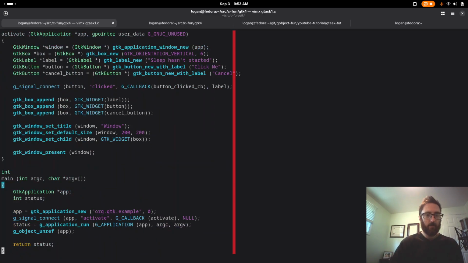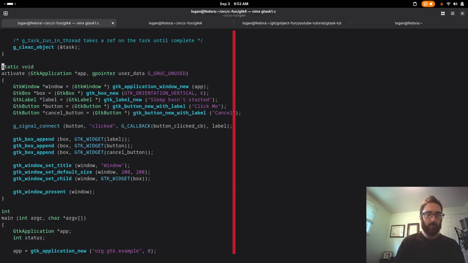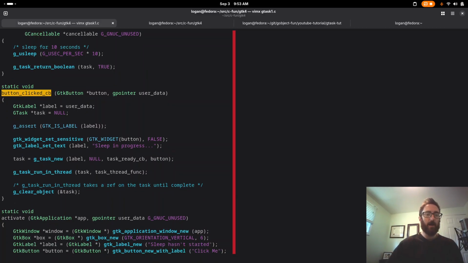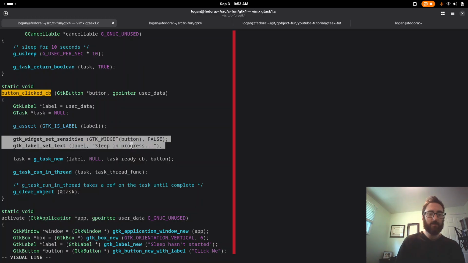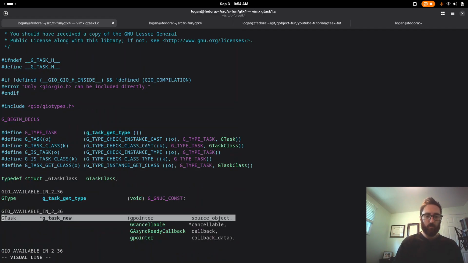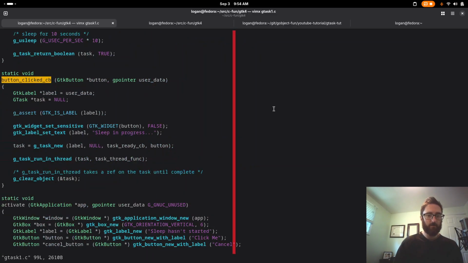So how do we do it? Well, you recall that previously in our activate function we connected the clicked signal to a button clicked callback. We're still going to do that, except now we're going to do things in a different way. We're still going to set the widget to be insensitive and say sleep in progress, but then we're going to create an object called a GTask, and we create it using g_task_new, and it takes a pointer to the source object, which in this case will be our label, I believe.